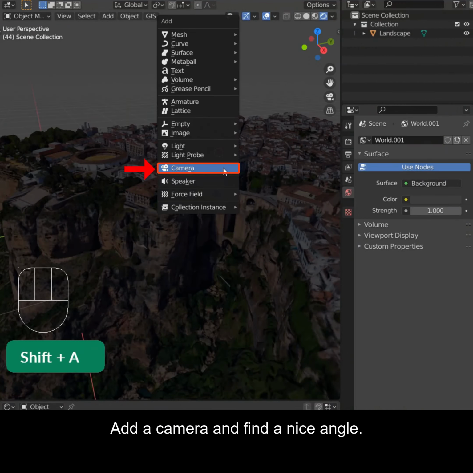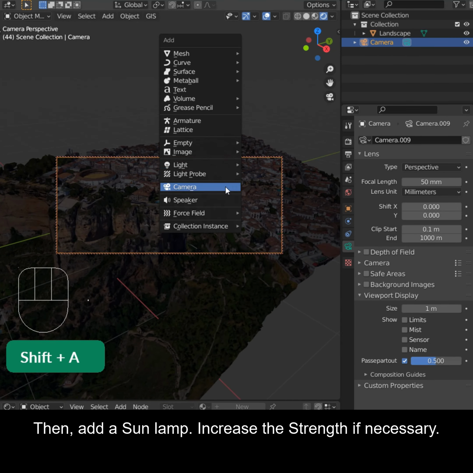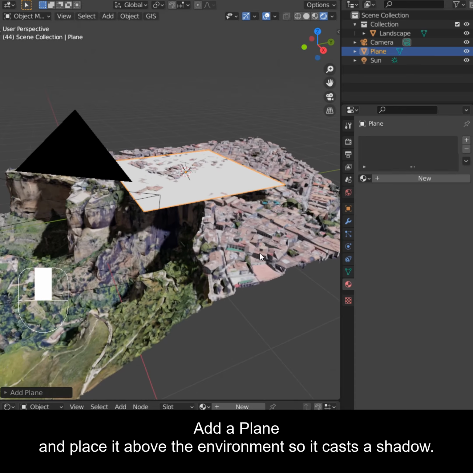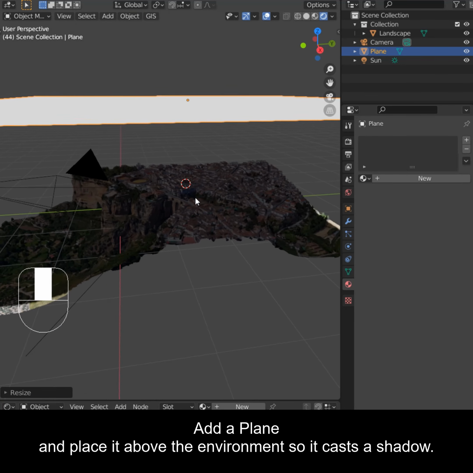Add a camera and find a nice angle. Then add a sun lamp. Increase the strength if necessary. Add a plane and place it above the environment so it casts a shadow.